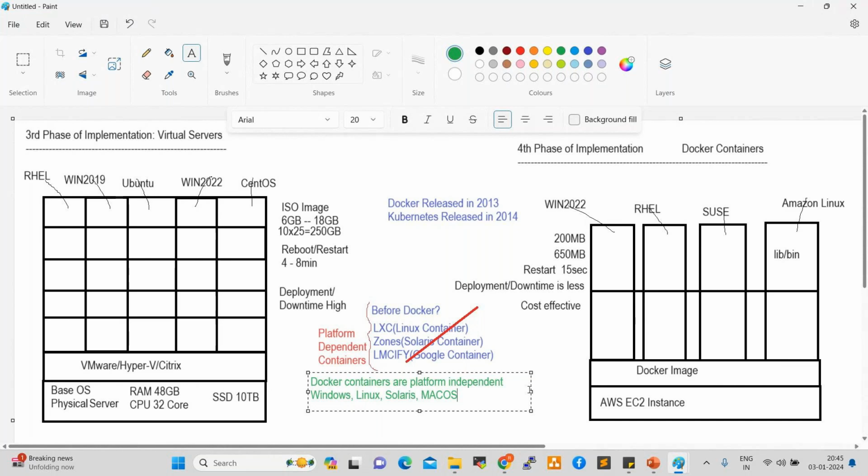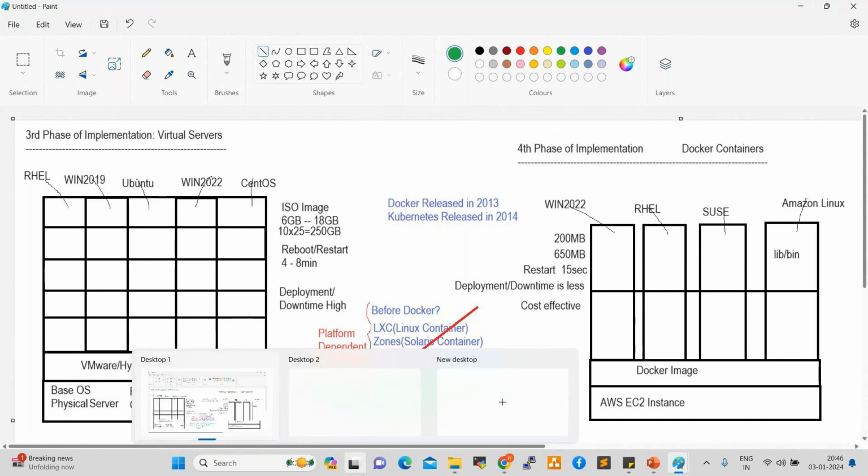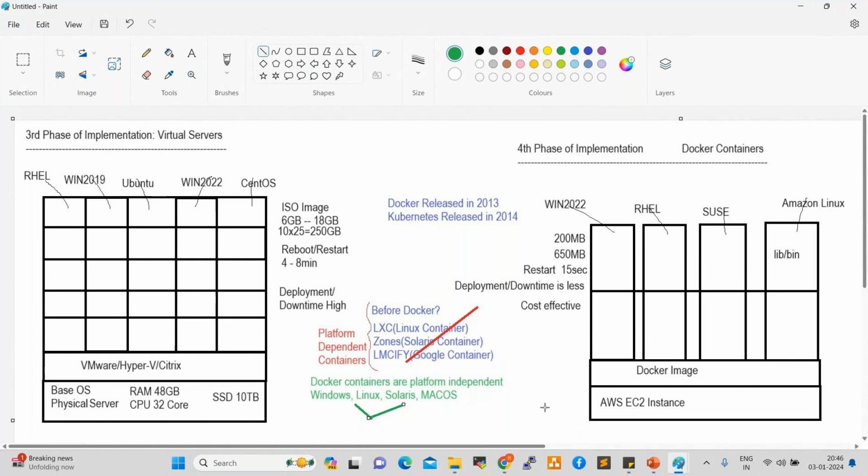That is why these are all very popular now. Currently we are using this. Most of the organizations are using Docker containers because of very fast, quick response, and also cost effectiveness. So every organization is using Docker containers, right?